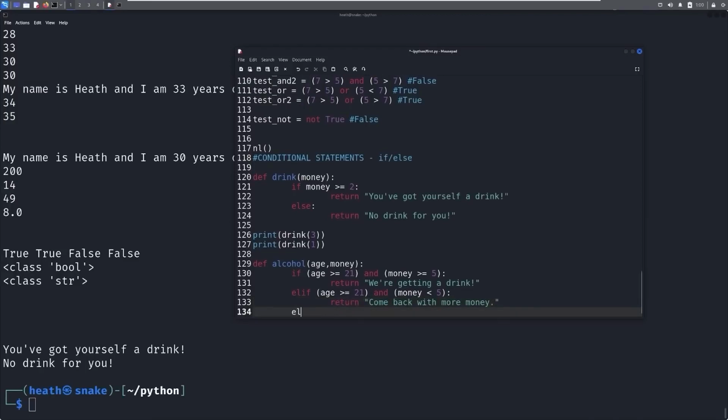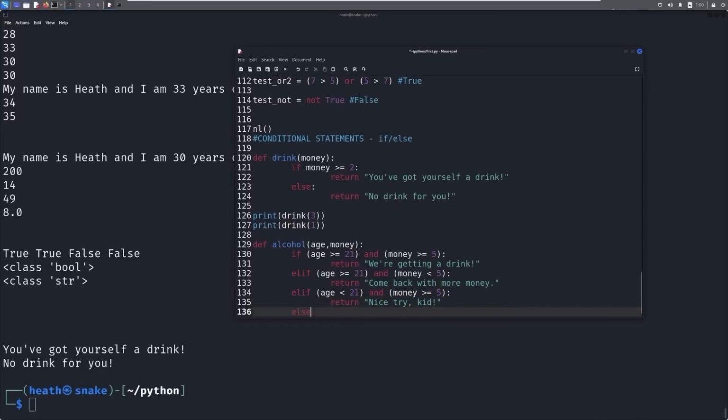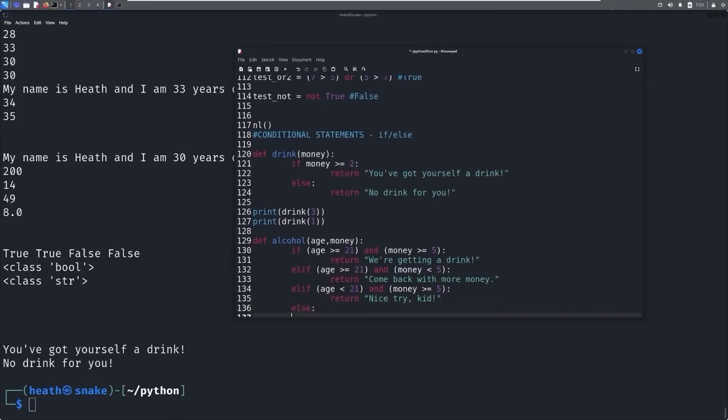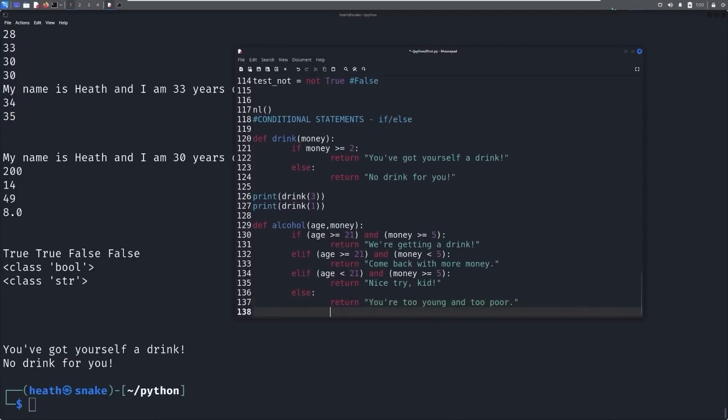Okay. And then what if we have another situation where we say age is less than 21 and we actually have money? We're just an underage person trying to buy a drink and we say $5. Well, we're going to return, nice try, kid. And then lastly, if we have no monies and we're not old enough, well then we can just return something like you're too young and too poor. Okay, and then let's try these out.